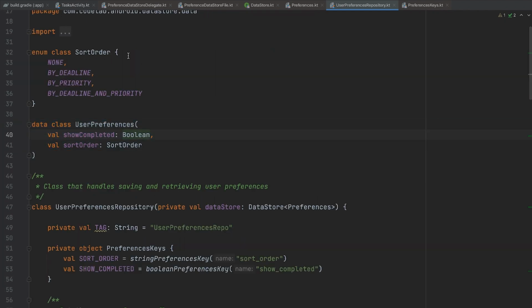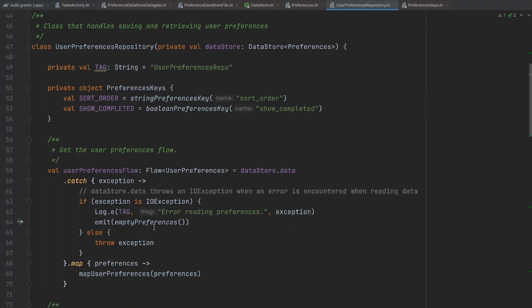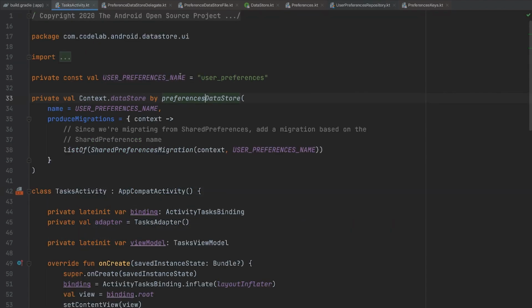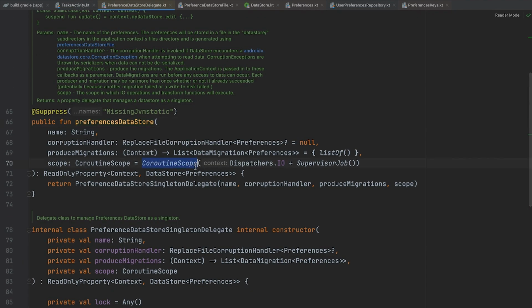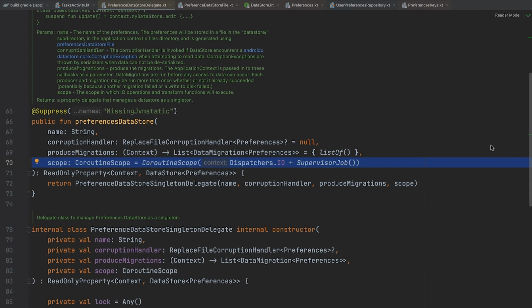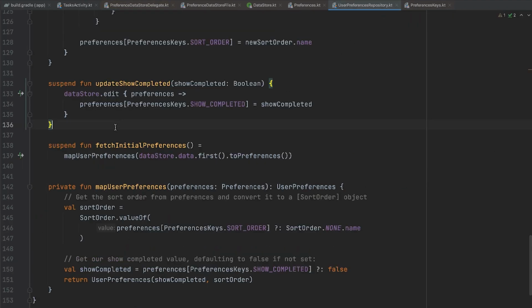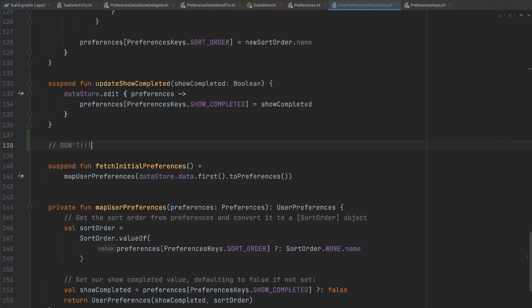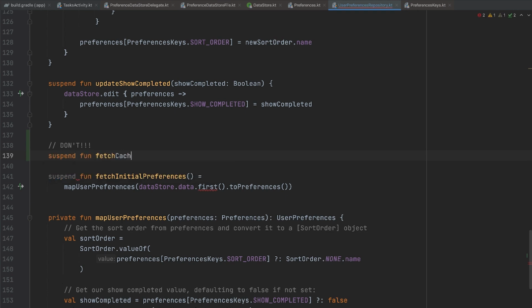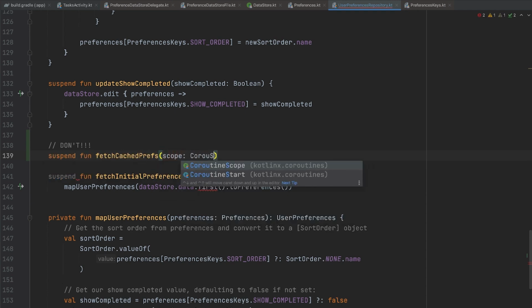The flow will always either emit a value or throw an exception when attempting to read from disk. We will look at exception handling in later sections. DataStore also ensures that the work is always performed on dispatcher's I/O so your UI thread isn't blocked. Do not create any cache repositories to mirror the current state of your preferences data. Doing so would invalidate DataStore's guarantee of data consistency.